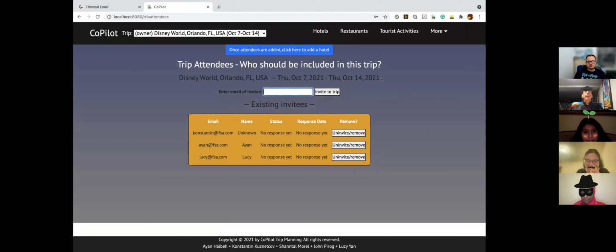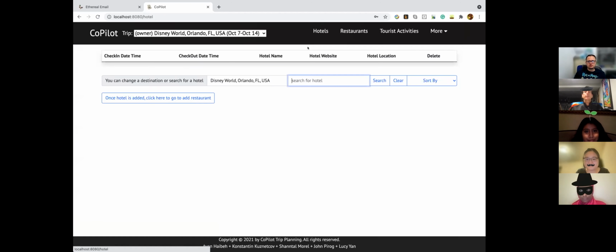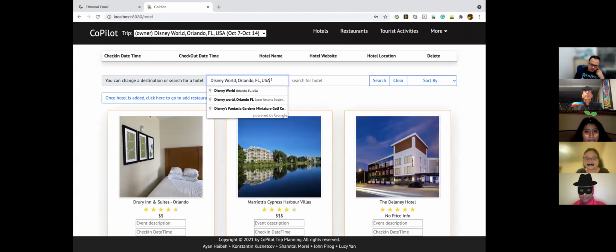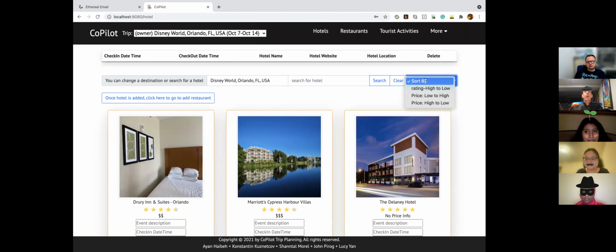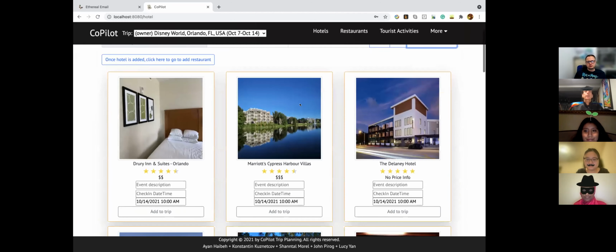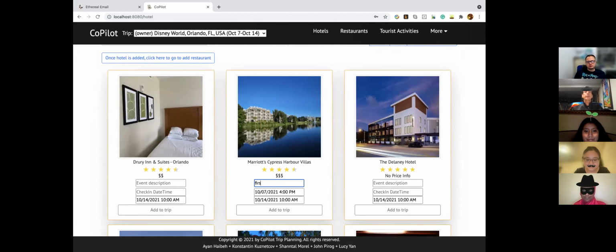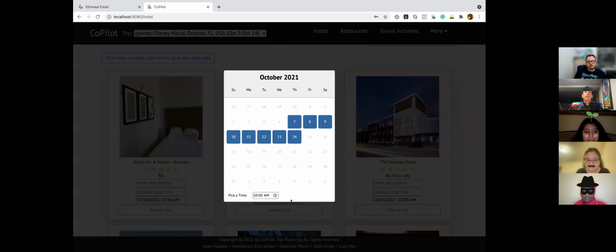Now, I'm just going to suggest a hotel for the trip. You can see that the page defaults to the trip destination, but that could be changed, as well as sorting by price or rating. But I'm happy with the Marriott Cyprus. It's a beautiful hotel. So we're going to pick this one as my suggestion of where we should stay. And now I'll turn it over to Constantine.